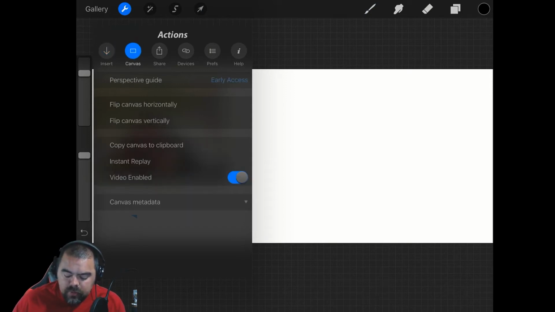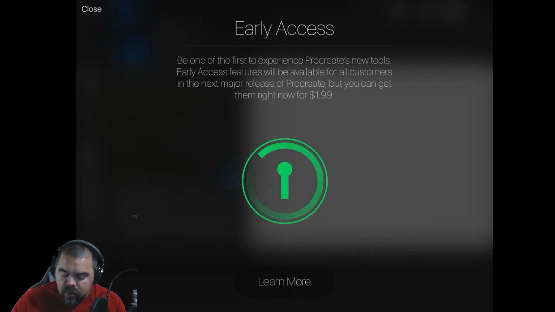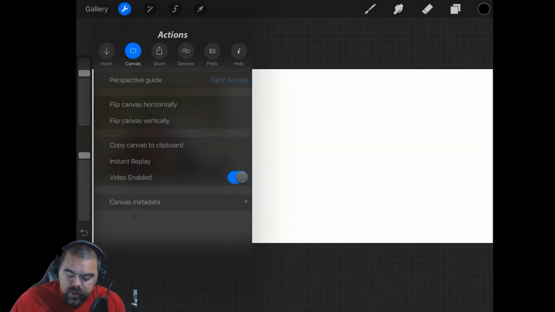So a couple of things here. I don't have early access for the perspective guide. I think it's like $0.99. $1.99. So I haven't started using them yet. We'll get into that. I'm probably going to purchase that over the next week or so that I can start playing with it. You've got flip canvas horizontally and flip it vertically.